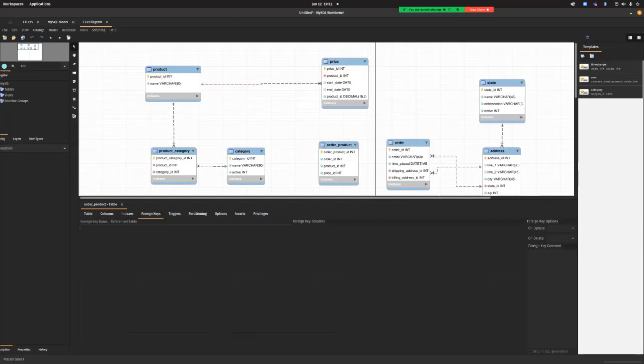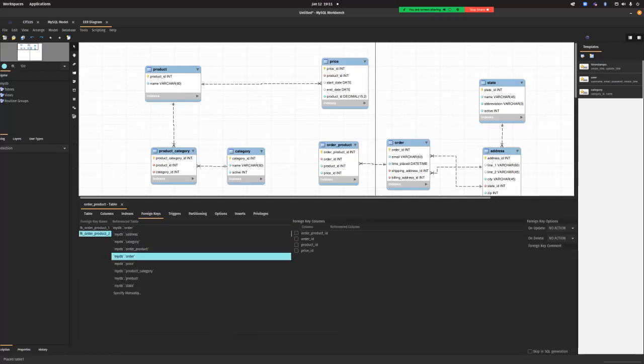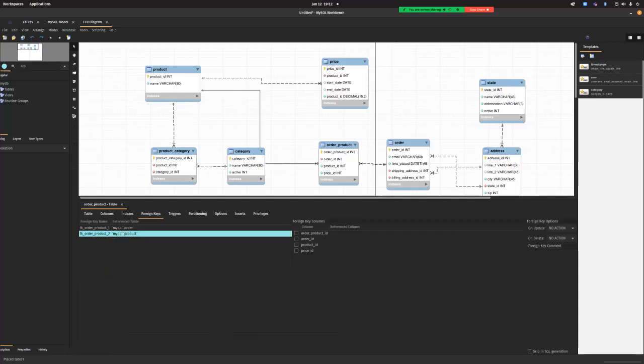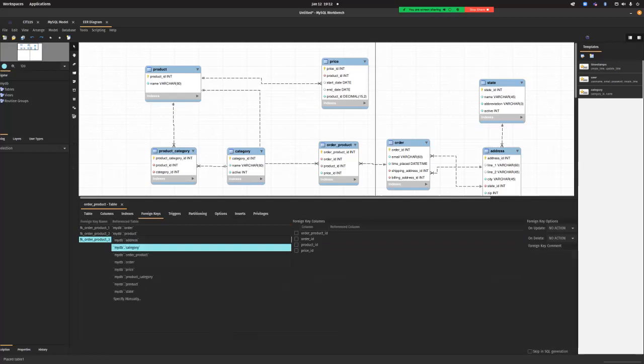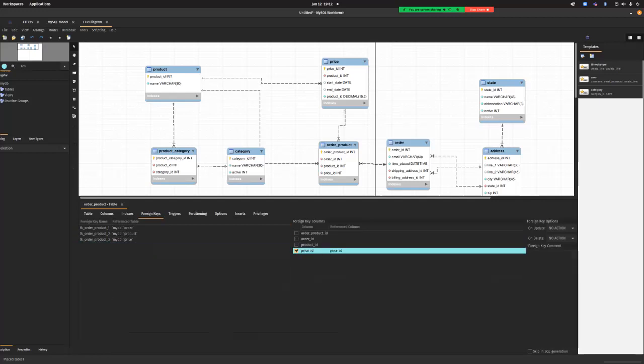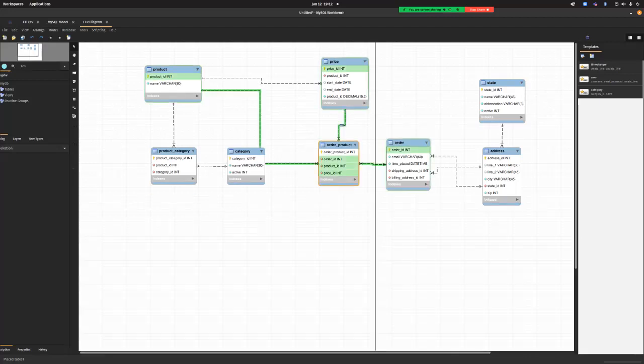So let's go to foreign key. Let's go ahead and add our foreign key to order. And then we're going to add our foreign key to product. And then we're going to add a foreign key to price. And the price one is probably the one that's going to throw people off the most. And technically this is not absolutely necessary, but I'll tell you why it's nice.